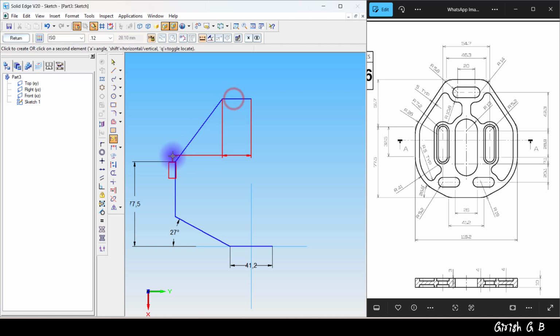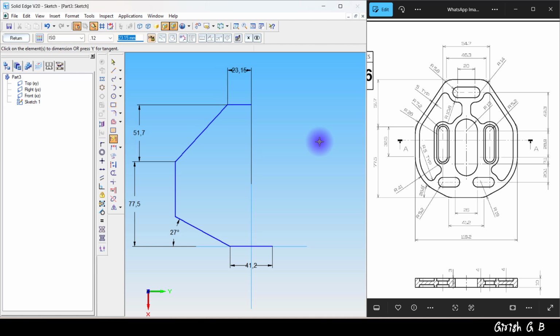From here to this point it is 51.7. Then here it is half distance, 46.3. Here is 46.3 divided by 2, 23.15. So this is the shape. And here also we can 41.2.